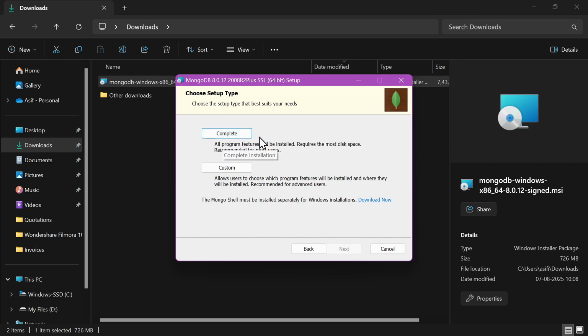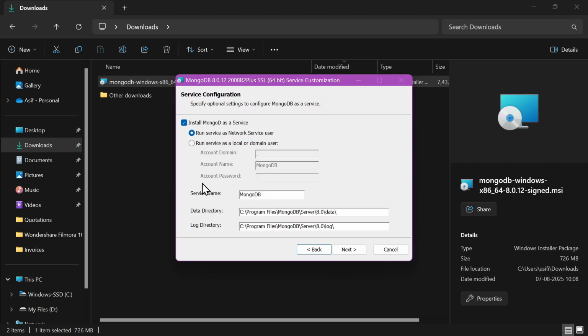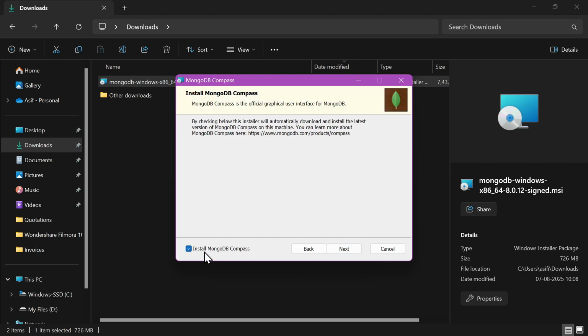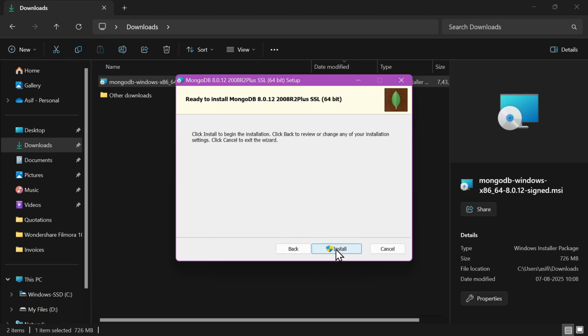Here I'm going with complete installation. If you have any specific requirement, you can go with custom. Click on complete. Here select run service as network service user. I'm keeping rest of all as default. Here I'm checking install MongoDB Compass as well. It is a GUI for MongoDB. Click on next and install.